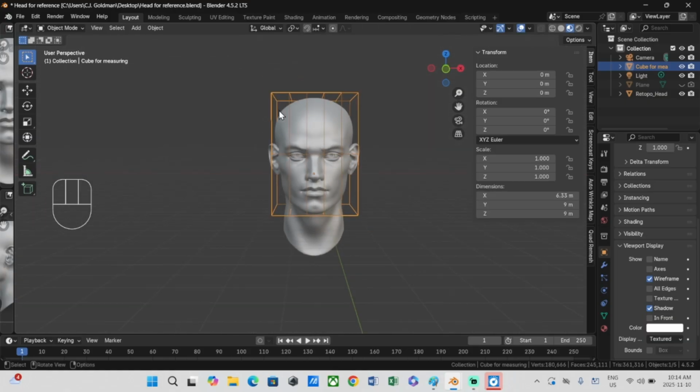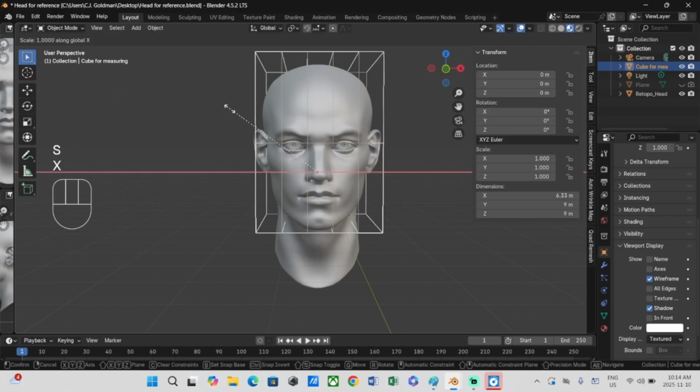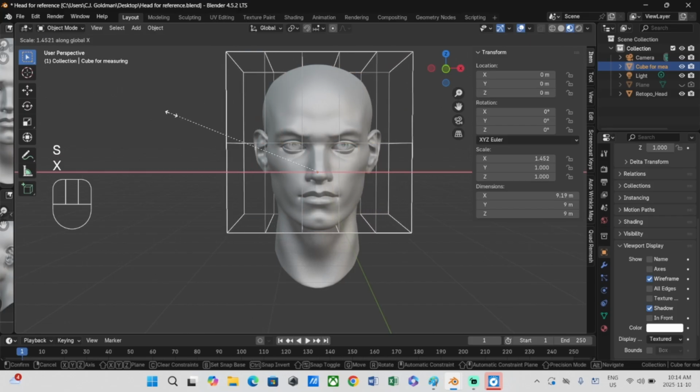Now, of course, this depends on the person's head. The Hulk, for example, if I took the Hulk, I would probably have to do something like this, because the Hulk's head is kind of a big cube.